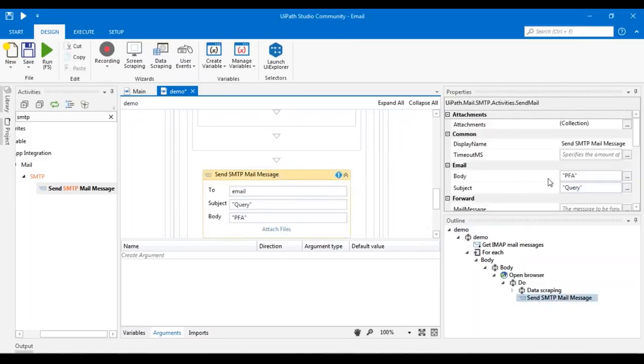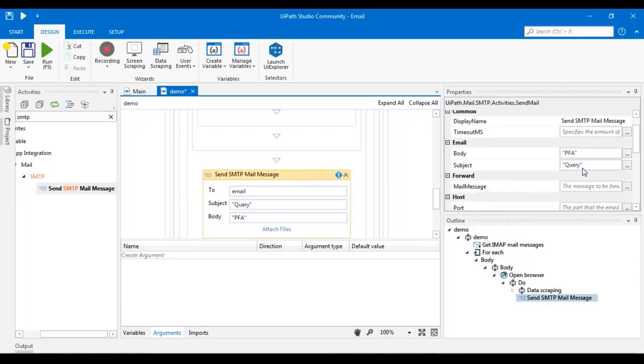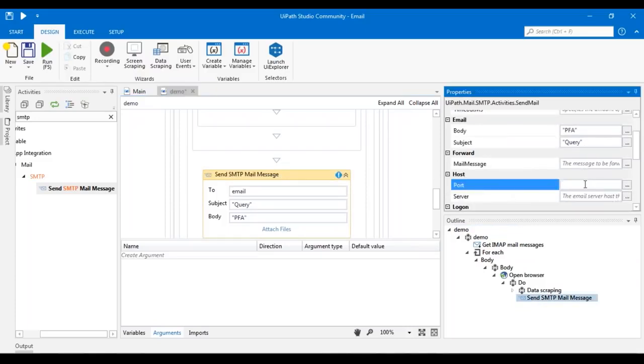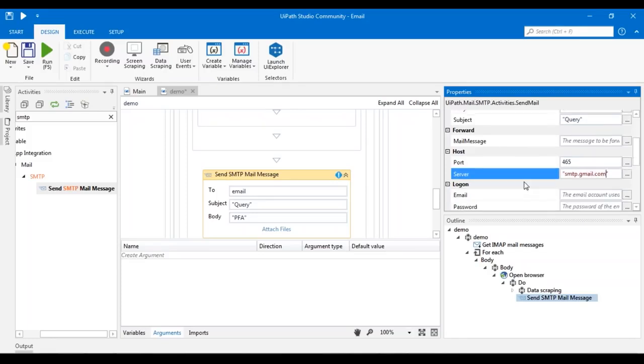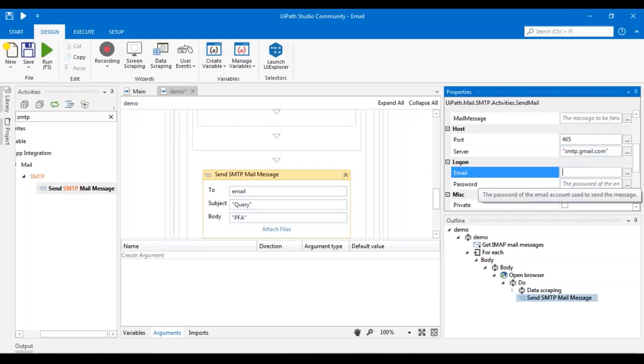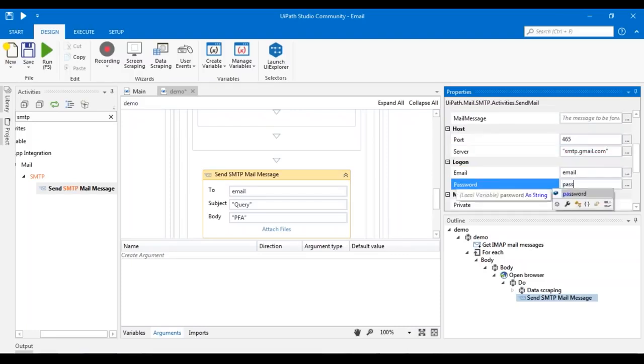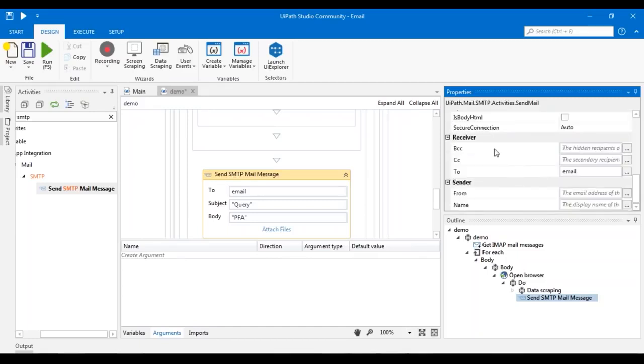So same as the case you did in IMAP, in SMTP as well, you have to specify the port number. So the port number for SMTP protocol is 465, right? And the server name is smtp.gmail.com, all right? And it'll ask me for the email. So email is inside my variable. Same is the case with password as well, all right? Who will it send it to? It will send it to me. Whom is it from? It is again from me.